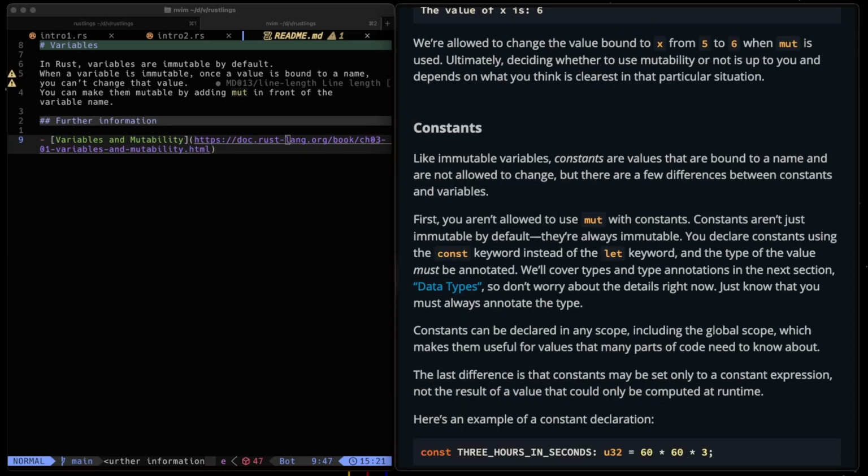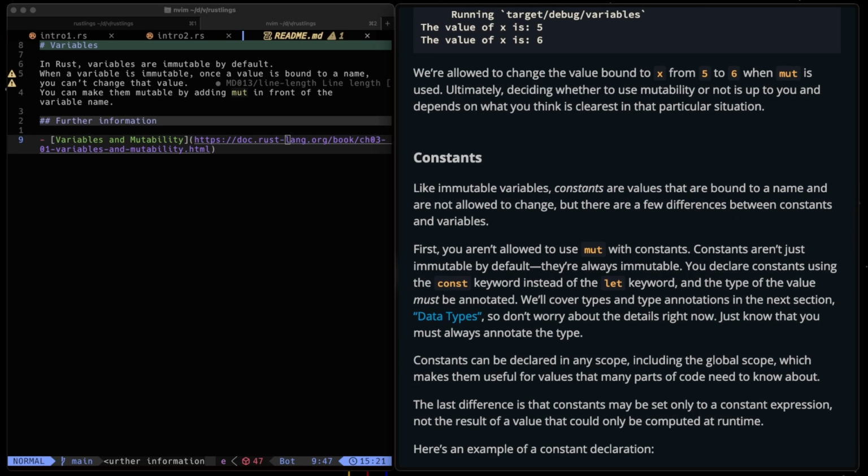Constants. Like immutable variables, constants are values that are bound to a name and are not allowed to change. But there are a few differences between constants and variables. Constants are like variables, but there's no way of changing a constant, so you're not allowed to use mut with a constant. This is for things which we know aren't going to change. For example, if I'm building a clock app, it counts up the seconds, and then it works out how many hours, minutes, and seconds that is. So it's going to divide by 60 and then divide by 60.